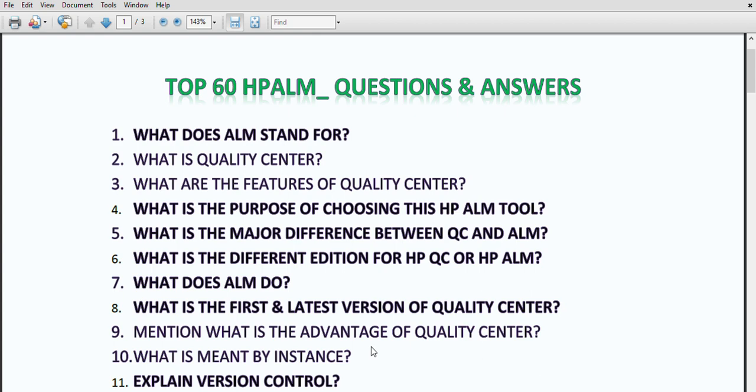In simple words, you can also answer that an instance means a test case imported from the test plan module to the test lab module. It is a copy of the test case that contains the various test steps.